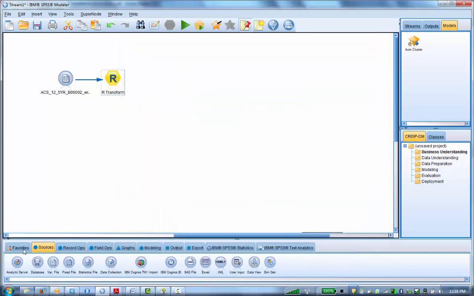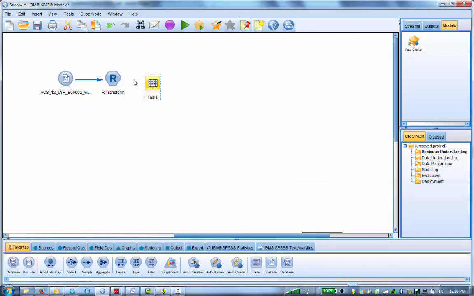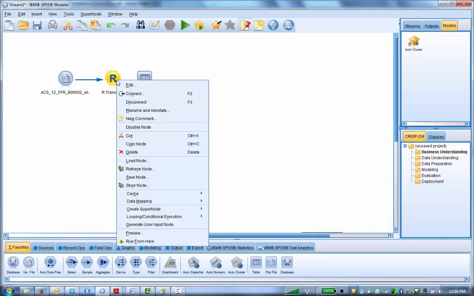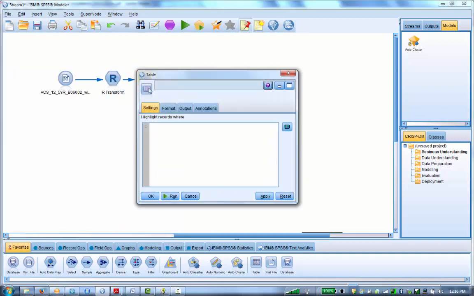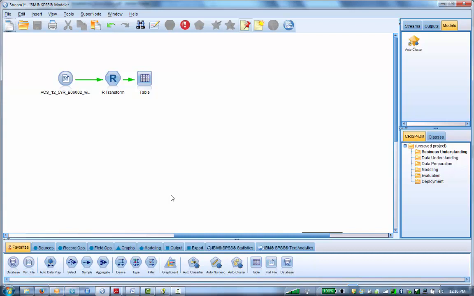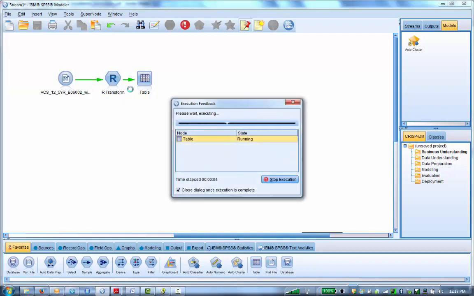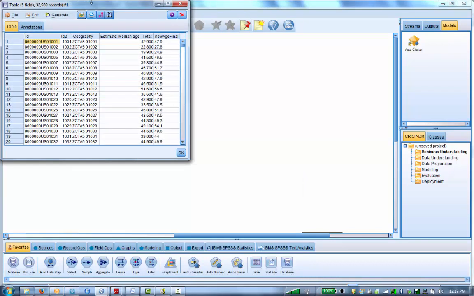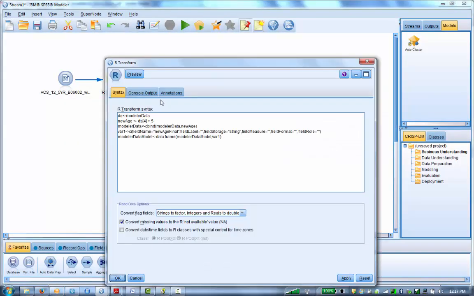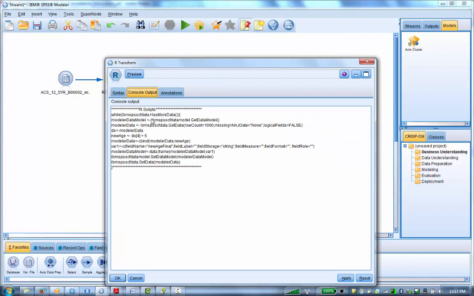I would just create a table, and that is available in favorites. Again, I right click, connect to table, and I can run this table. If I run, I see everything is green, so my output is fine. SPSS Modeler does not throw any errors. Whether R throws an error can be seen in the console output of RTransform. I noticed that it has run each line without any errors. If there were any errors, it would write them down at the bottom here.